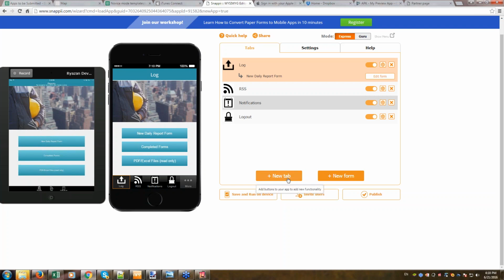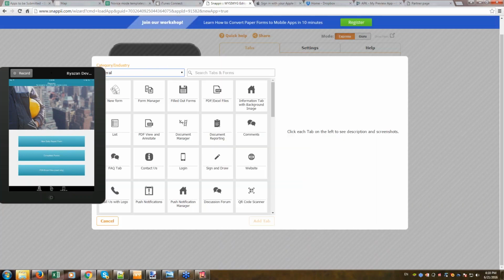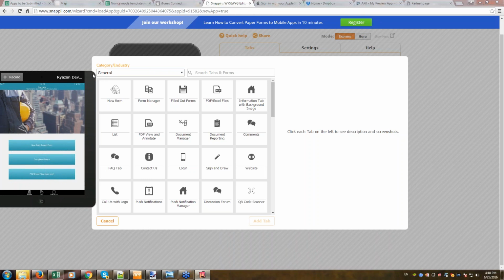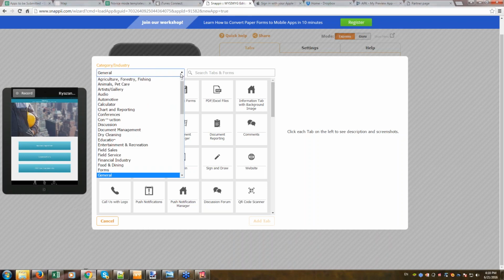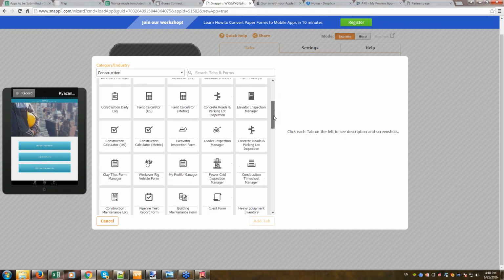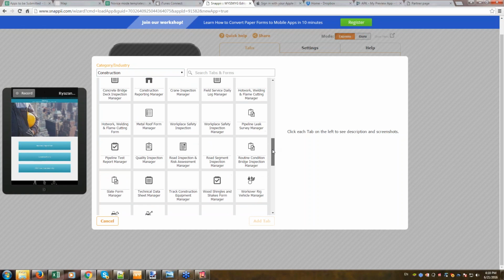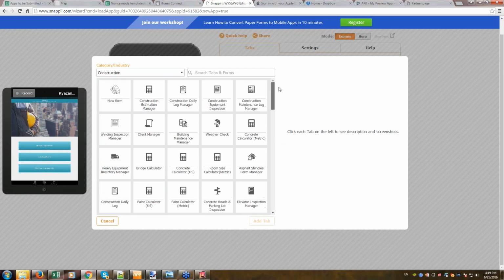For this, you may go to New Tab Settings. Here we have a library of pre-built tabs you may reuse for your own app. As we are creating a construction app, I would go to construction industry. You can scroll down and see how many pre-made tabs we already have and just reuse any of them.